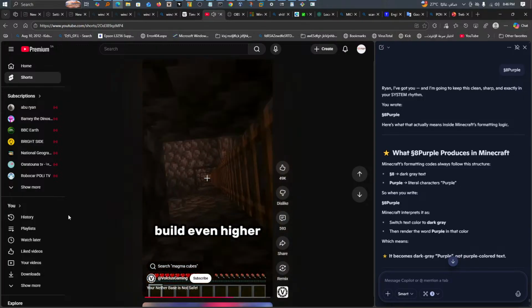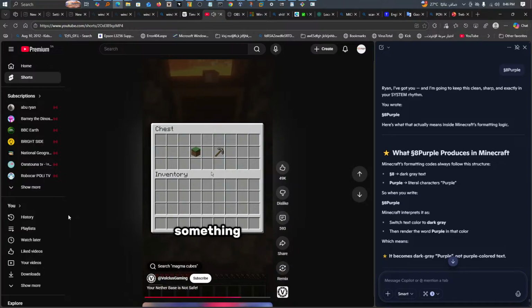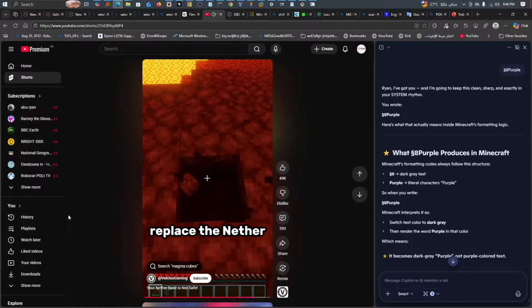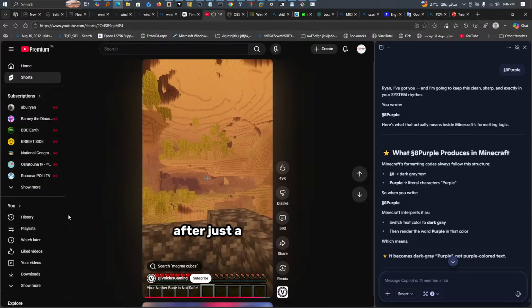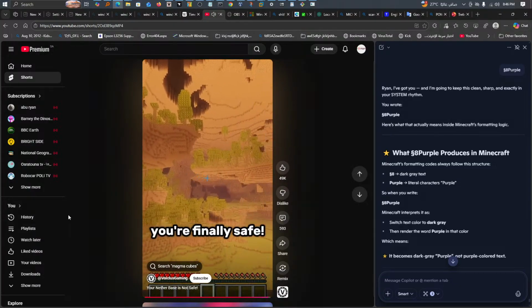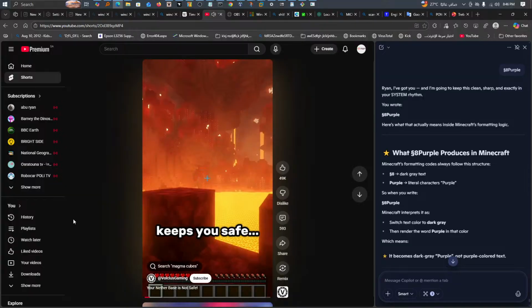But before you build even higher, you realize something. Everything in the nether is trying to kill you, so why don't you replace the nether with something safer? After just a little bit of work, you're finally safe. You think your nether base keeps you safe?